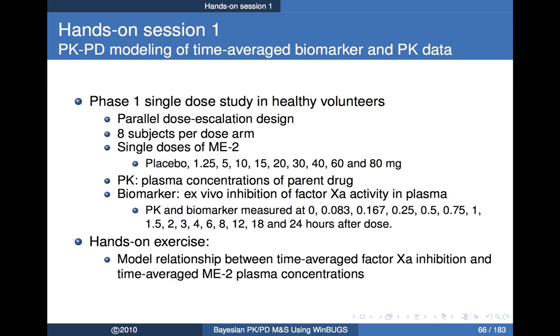So let's get on to describing our hands-on problem 1. In fact, this serves then as an assignment for you to be doing between now and Friday. During Friday's session, actually I keep saying Friday, it's actually Thursday, isn't it? Excuse me. During Thursday's session, I will then go through this with you. Okay, so our problem here then, we're going to be doing PK/PD modeling of time average biomarker and PK data.